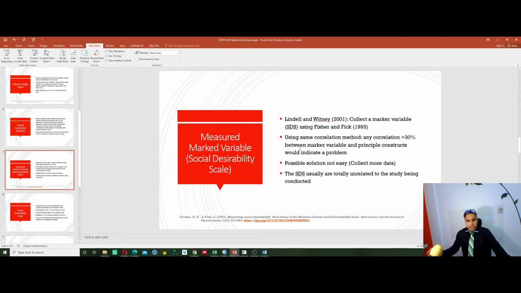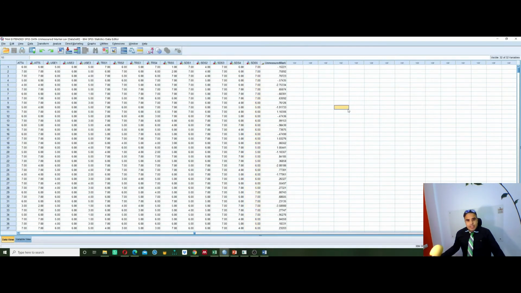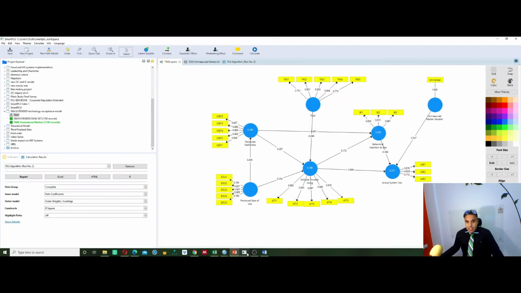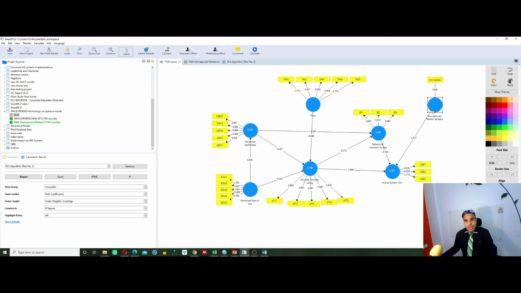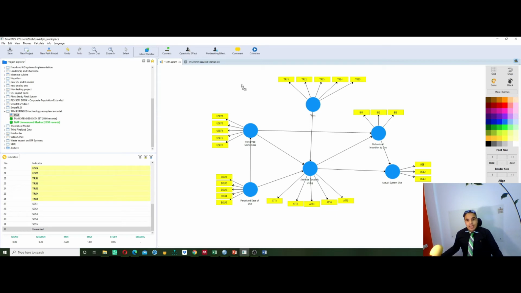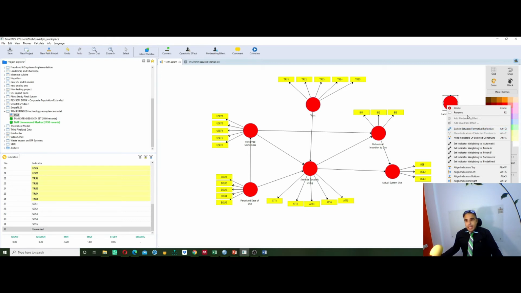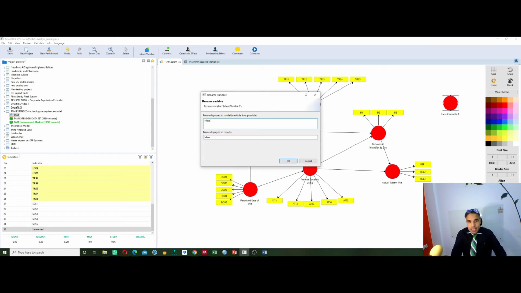All right, let's see what we can do now. Let's go to the data here. I have the SDS already, and it's already in the new set of data. So simply I would remove this and create a new variable here. I'll call it the measured marker. This is the measured, not the unmeasured, marker. I can simply add SDS if I wish.